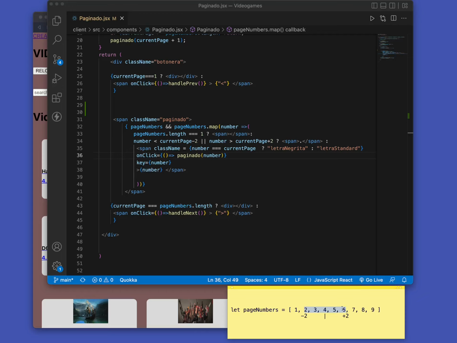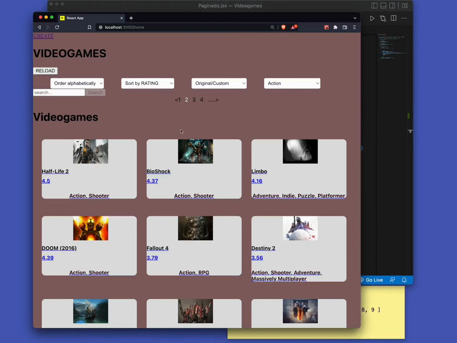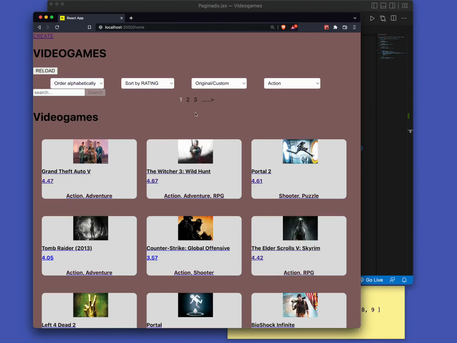And the other thing I wanted to do is differentiate between these numbers and the current page. And I did that with a conditional CSS class. So I'm saying, is the number the current page? If it is, display it in this special manner. I named it letra negrita, but it ended up being white. So if we are on the current page, I'm going to display that number white, and all the other numbers would be just standard.